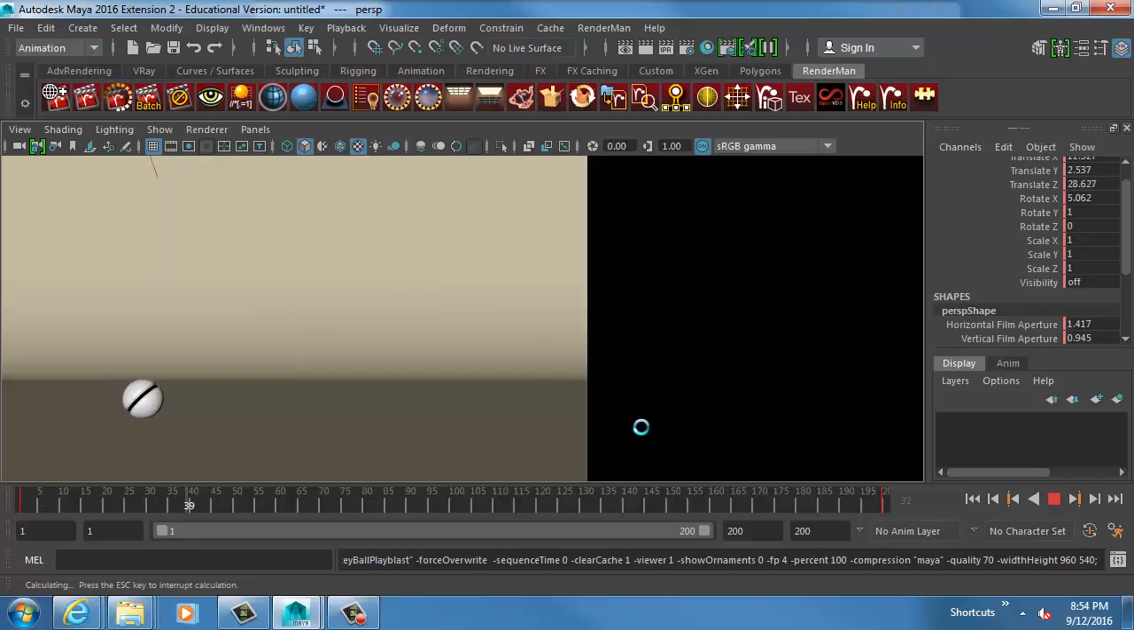Okay. Now, if a light jumps in the way or an object jumps in the way and the camera can't see the ball, obviously that doesn't work. That little line in the middle, I don't care about that.